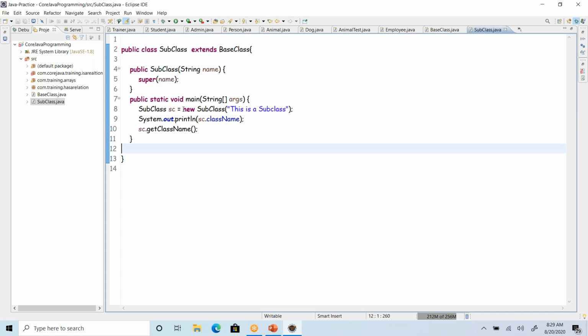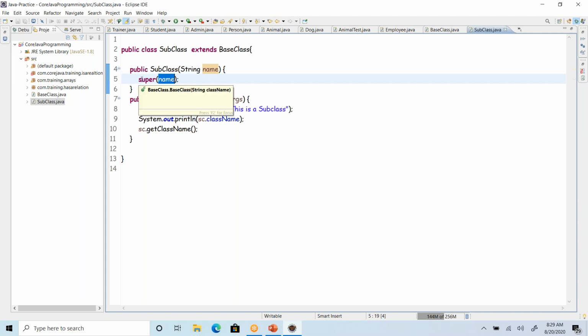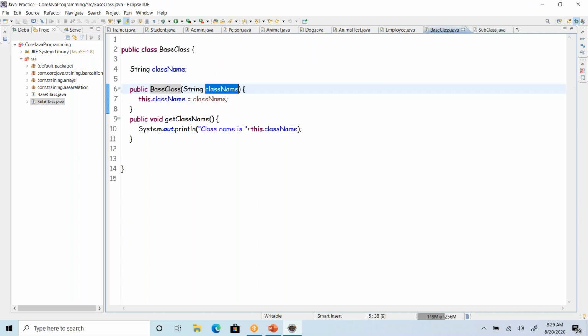Now what will happen? As soon as you create the object of the subclass with this particular name, it goes here. The name will be having what name? This particular string, "This is a subclass". This string will be passed as an argument to the superclass constructor. So it comes here now. This class name has the name "This is a subclass", and that will be initialized with the property class name.